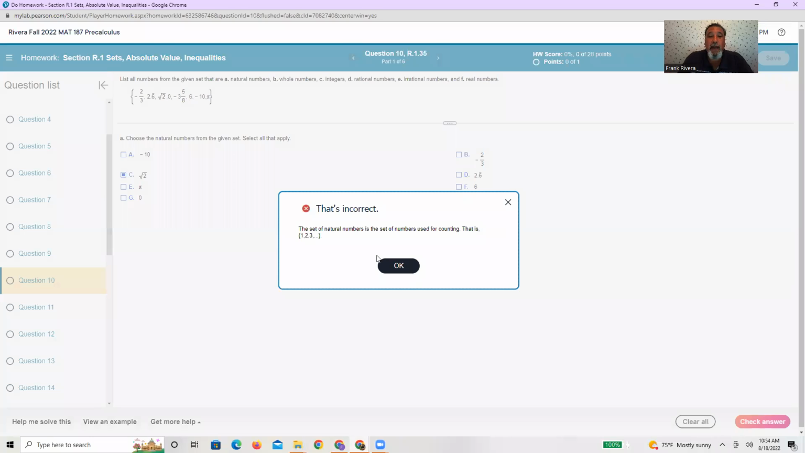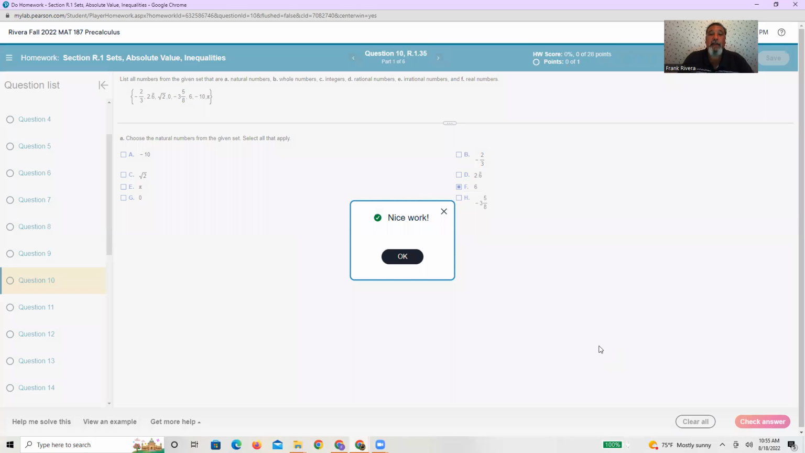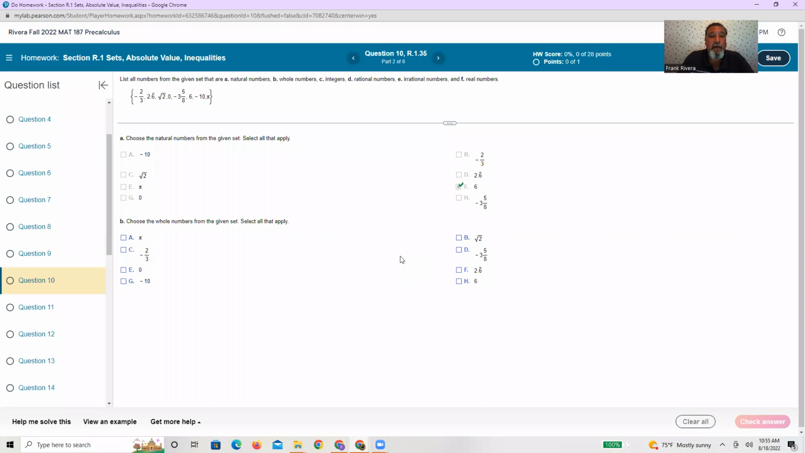But if I think that's the answer and I check it, it's going to tell me that that's incorrect. Natural numbers are numbers used for counting. So like 0, 1, 2, 3, 4, 5. So I was obviously wrong and it gave me a little bit of a hint. So I'm going to go back and try it out. So it looks like 6 definitely is a counting number, a natural number. So I'll check my answer and it tells me I got it right. And then this is a multi-part B.